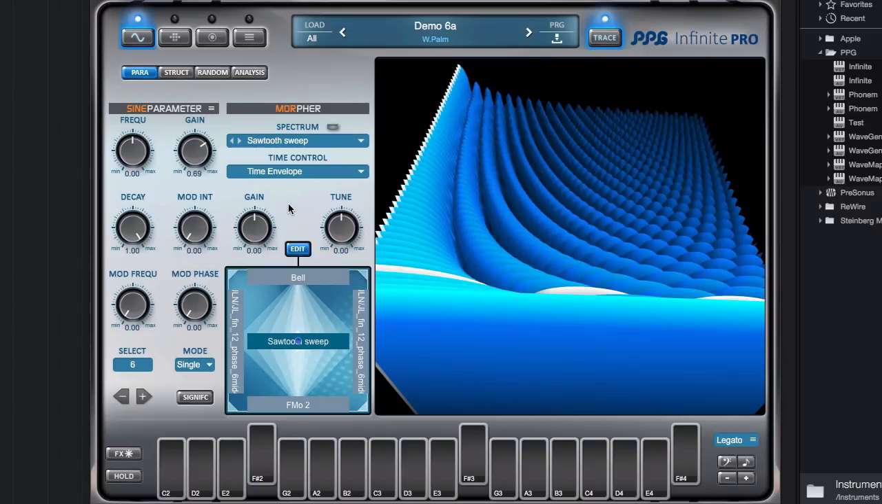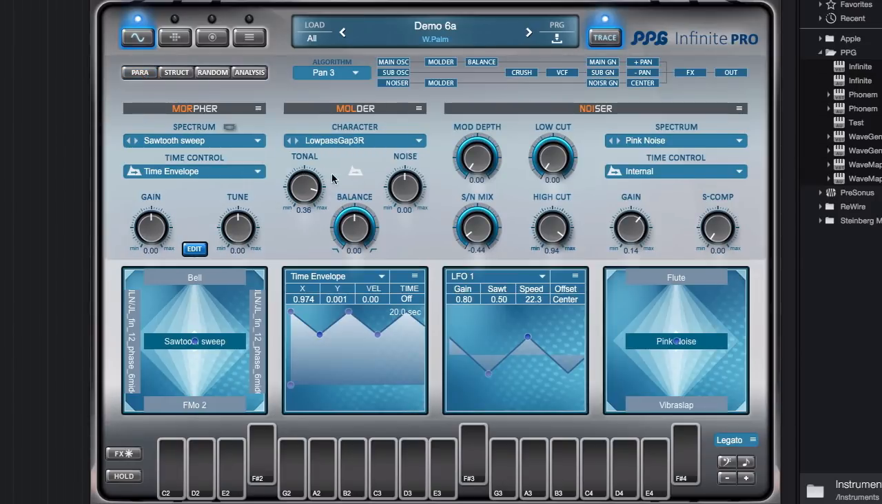You see here how the morphing point is modulated. So it moves from this disharmonic bell sound to the sawtooth. And also the digital filter here is recorded. And the balance, you see the balance is modulated. And this filter here.